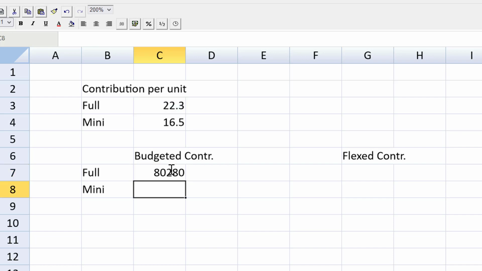And I can do the same thing below. That will be equal to 2,000 multiplied by C4. And I'll use the same approach, the dollar signs, locking that in.